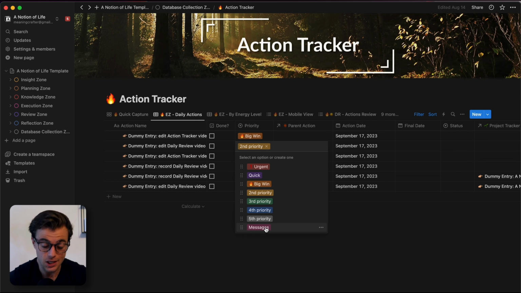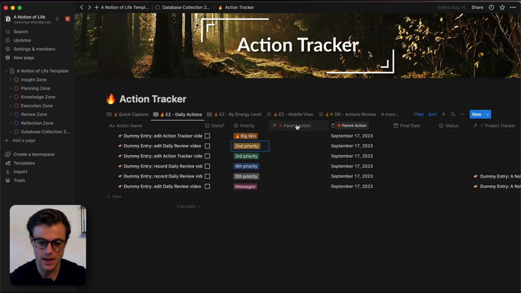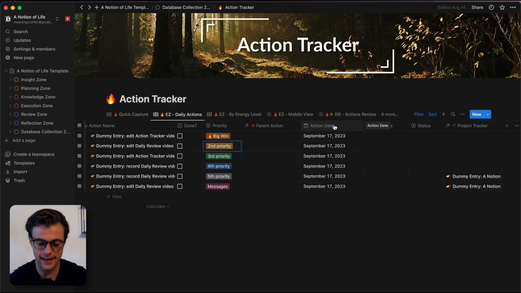Now, there are many different priority systems, right? You have the most important things system, you have the 1-3-5 system. This is just a system that I chose to go with, but you can modify this to your personal need, right? So this is just a suggestion on how to prioritize your tasks, but there are many different ways to do it. Next up, we have the parent action. I'm not going to explain this right now, but we're using this at some point to filter our actions and group them together.